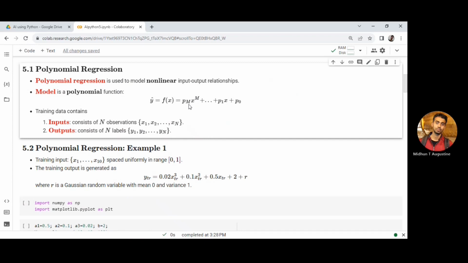In polynomial regression, our objective is to find the optimal parameters that fit the input-output data in the best possible way. And for that, we can use the available data or the training data, which consists of n observations of the input samples, which we denote by x1, x2 up to xn, and n observations of the outputs or labels, which we denote by y1, y2 up to yn.